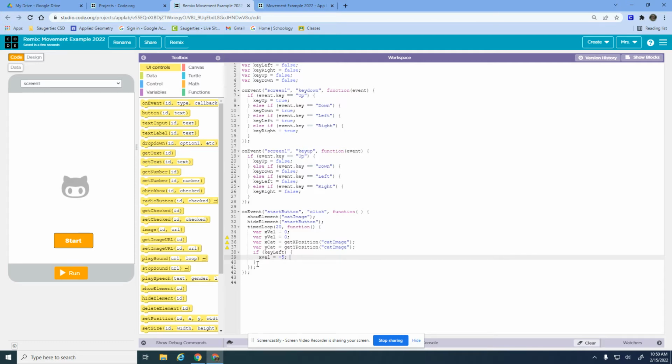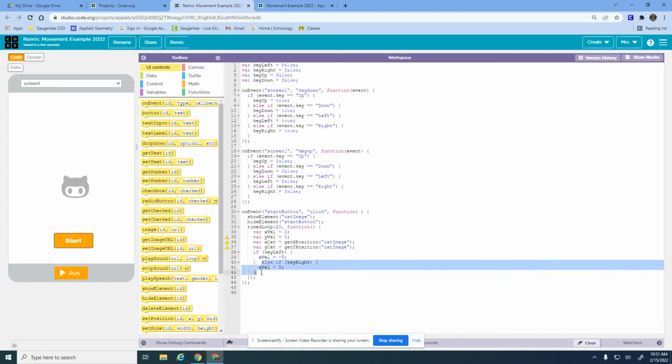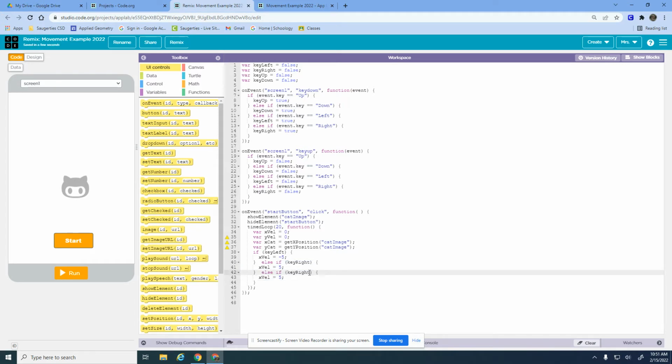And then I can continue to copy this, making sure I'm in the right direction. So I'm going to copy this and just create some else ifs. So else if key right, we want to move in the positive X direction. Copy this so I can get the else if.